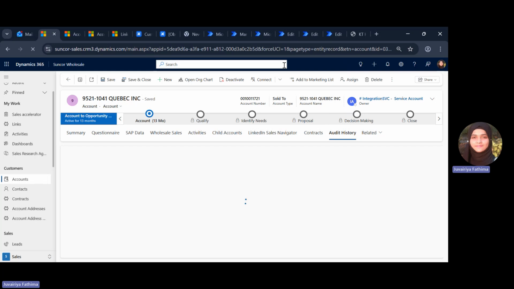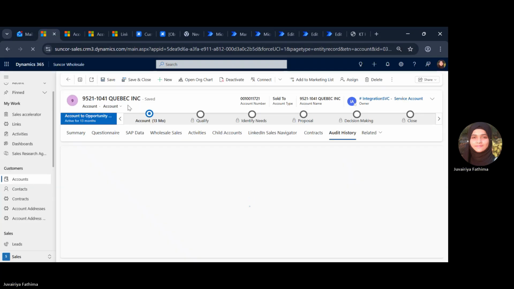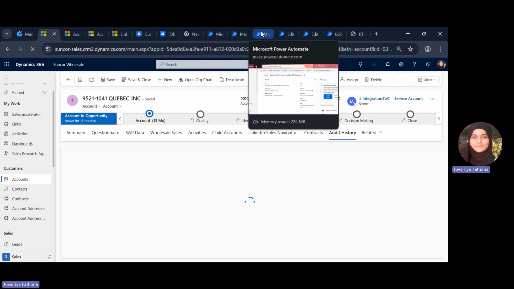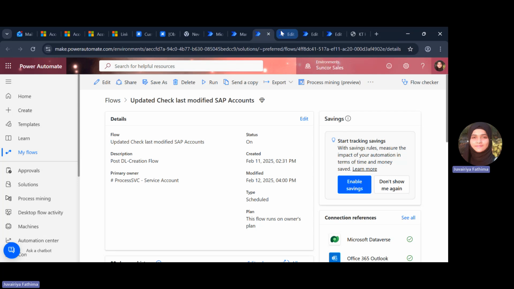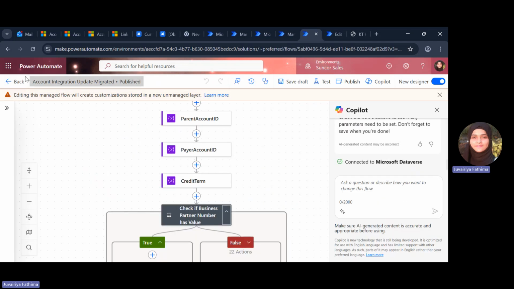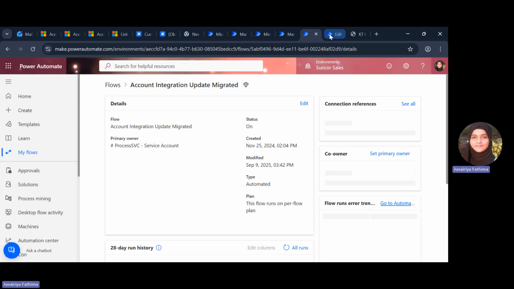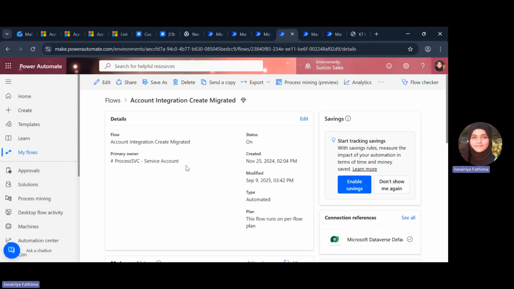But if you see a name such as processes we see, that means that data was modified or created through the Power Automate flows or any other workflow. Another important thing is that each and every Power Automate flow or any other workflow must be under the ownership of processes we see. As you can also see over here, these three critical flows are also under the ownership of processes we see, which is a service account.